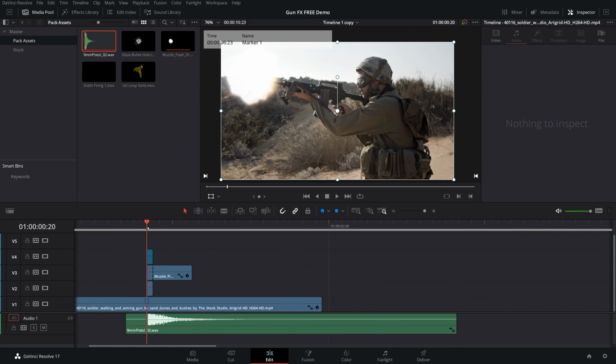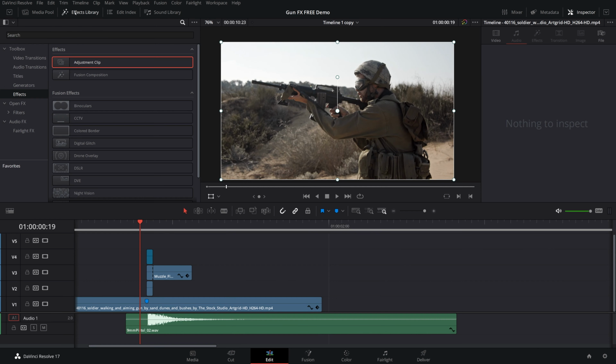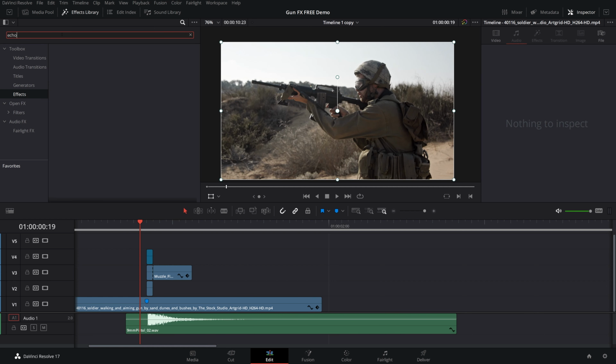Now, just to finesse this a little bit more, why don't we go ahead and add an echo? Because we are outside, we have some surrounding mountains. It might just sound nice if we can hear the echo of the sound ricocheting from across the desert. All right, so I'm gonna go to our effects library. I'm gonna type in echo, which would be under the audio effects.